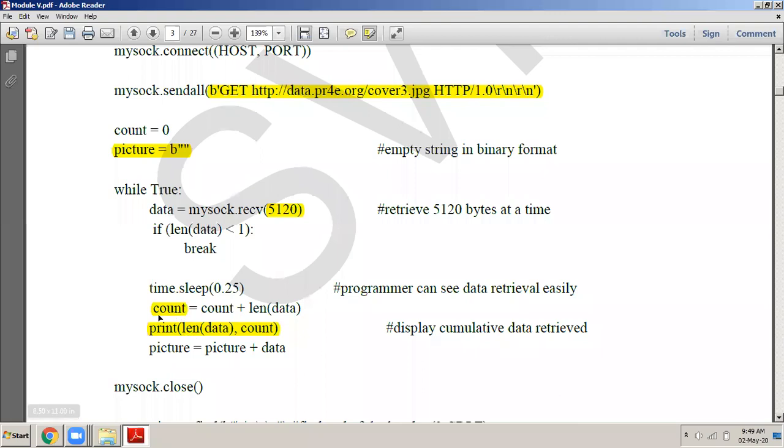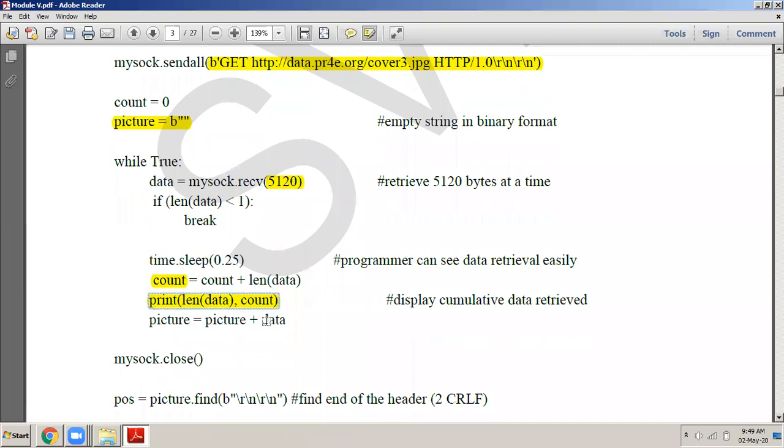These two things are not important at all. This is only for the programmer's reference, to know how much data is coming from the server. This is important: once the data comes, put it into the variable picture. Here, the data that is coming, you are accumulating it into the variable picture. First, we read the data into the data variable. When the data came, we found out its length, added it to count, and displayed count. Then the actual data, we have to put it into the picture variable, no? So we take that data and attach it to picture by doing picture plus data.